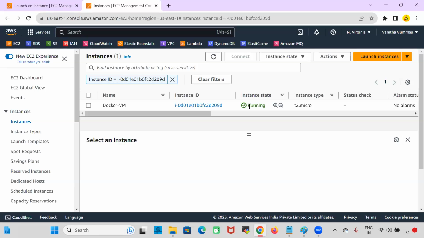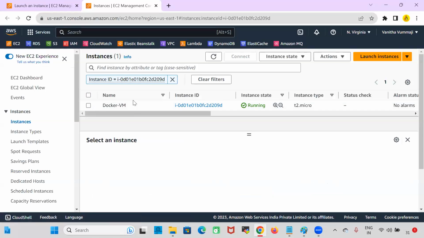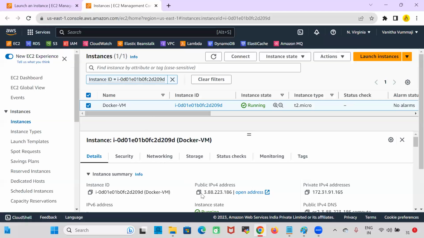Okay, the machine is in the running state now. Where is this machine running? In the AWS cloud. This is a Linux machine. Once you select this machine's checkbox here, you can see a public IP address, which is used to connect with the machine. Now, the machine is running in the AWS cloud. This is a Linux machine. Now I want to connect with this Linux machine.